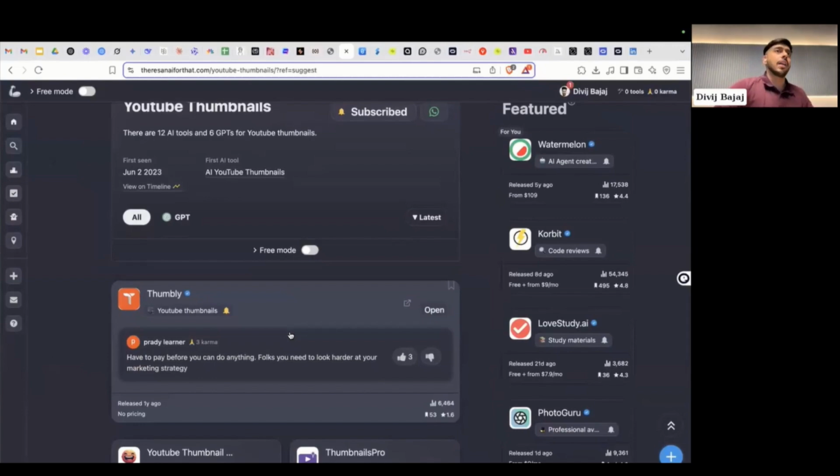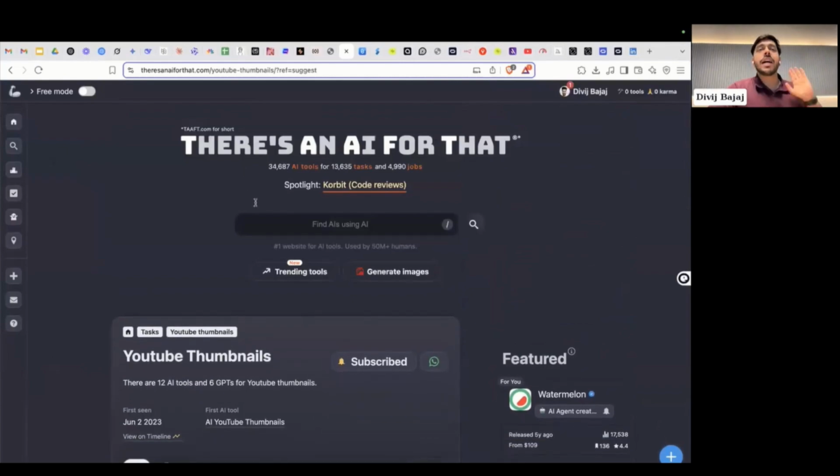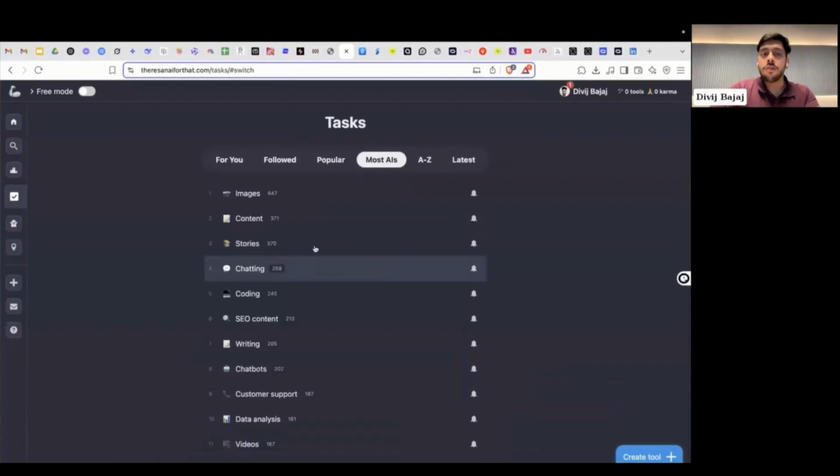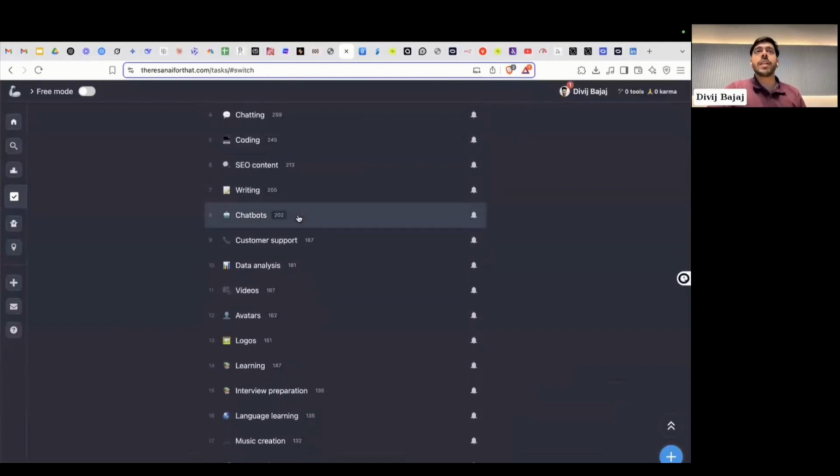See your job, see your task, what you need, what kind of problem you are into. You can filter based on the task also, so let's say image-related tasks, story-related, coding-related, SEO content. I saw the poll, and the maximum people are from marketing. So if you want to generate SEO content and wonder what the best AI tools are, just go to this section. You will find the tools. Try them out, see which one works best for you and which does not.